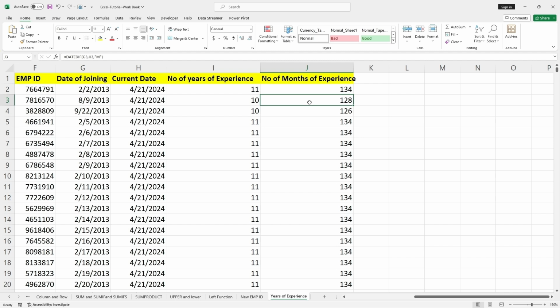So in this way, using DATEDIF, we are able to find out the number of years of experience for each of the employees.